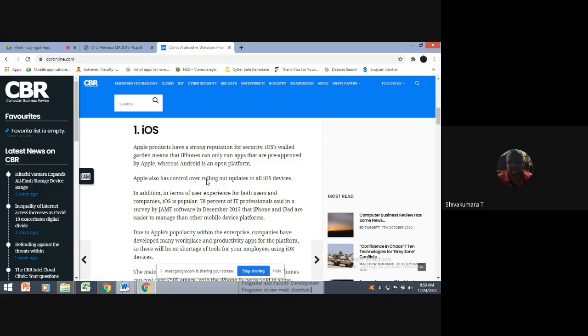Apple also has control over rolling out updates to all iOS devices. Even Android has timely updates, once in 15 days or once every 3 months. The updates will be there for every application also. So observe here, 78%, in terms of user experience for both users and companies, iOS is popular. They have given a rich user experience to both the end users and companies.